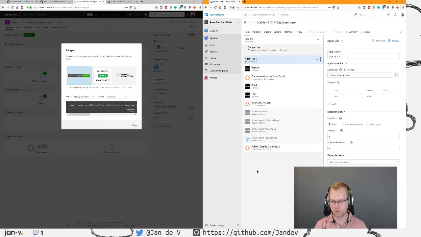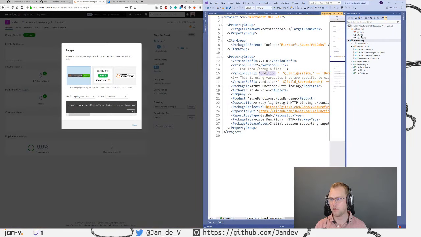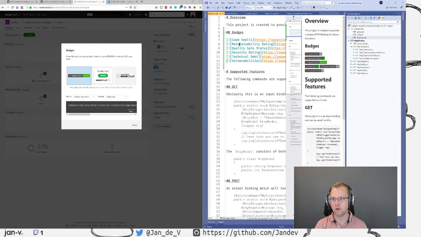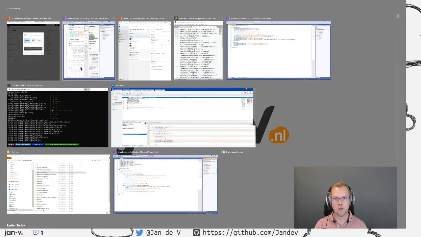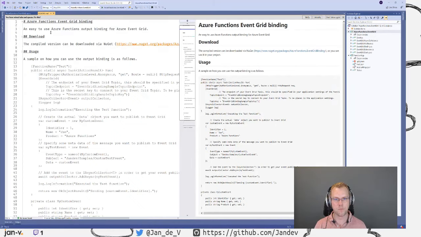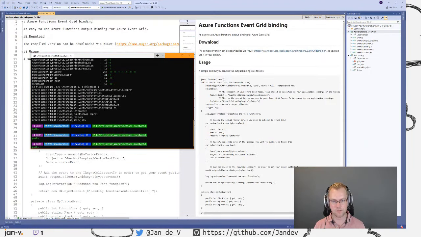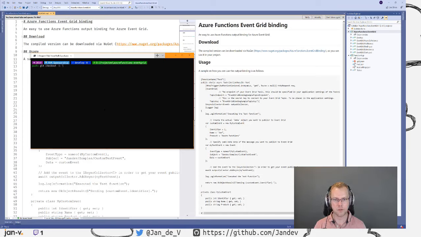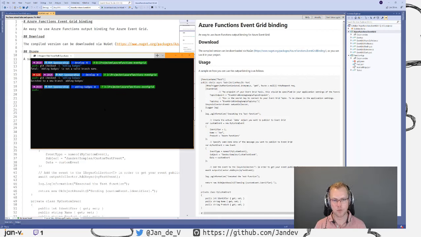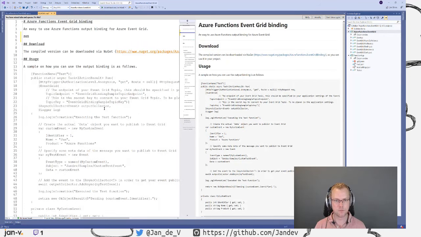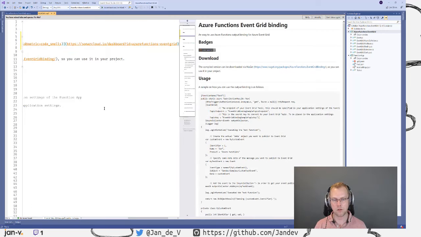So which one was I using for the HTTP binding? Code smells, maintainability, copy. Event grid, readme. Let's just add a new feature branch. Adding badges. So the code smell one.